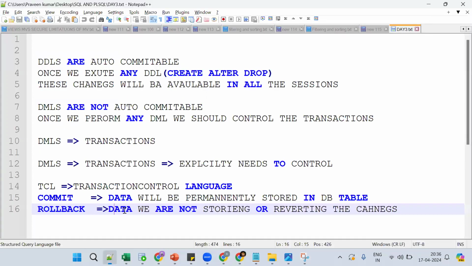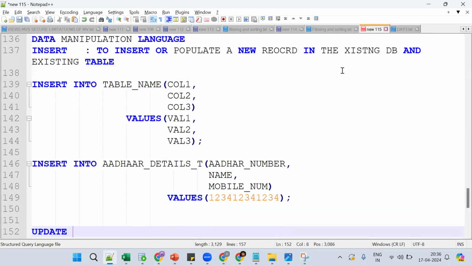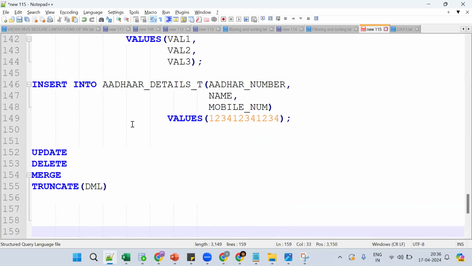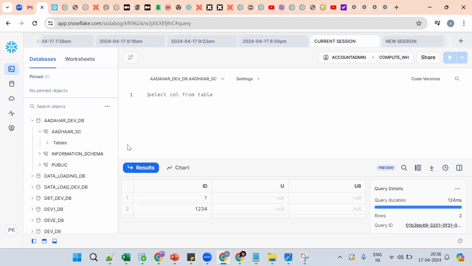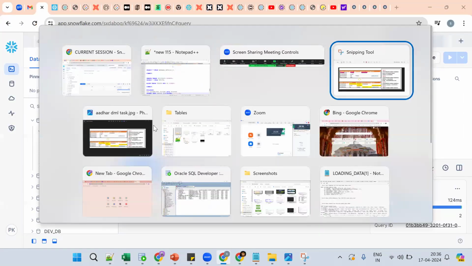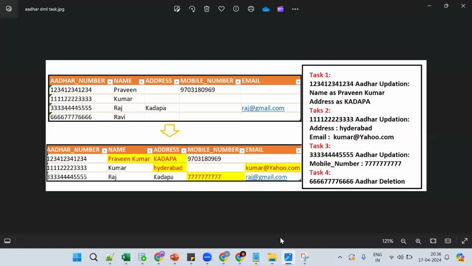DDLs are auto committable. DMLs are not auto commit. You should go for commit or rollback. Commit is saving data permanently in the database. Rollback is nothing but reverting the changes back. Clear so far? Sir, rollback is not understood. Okay, one more time, I'll explain. We'll see the use case. One second, let me complete this. You'll get some clarity.